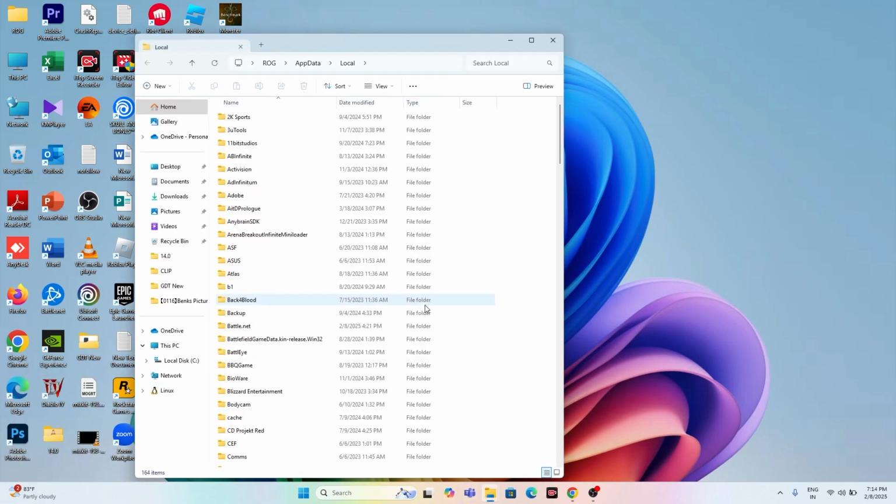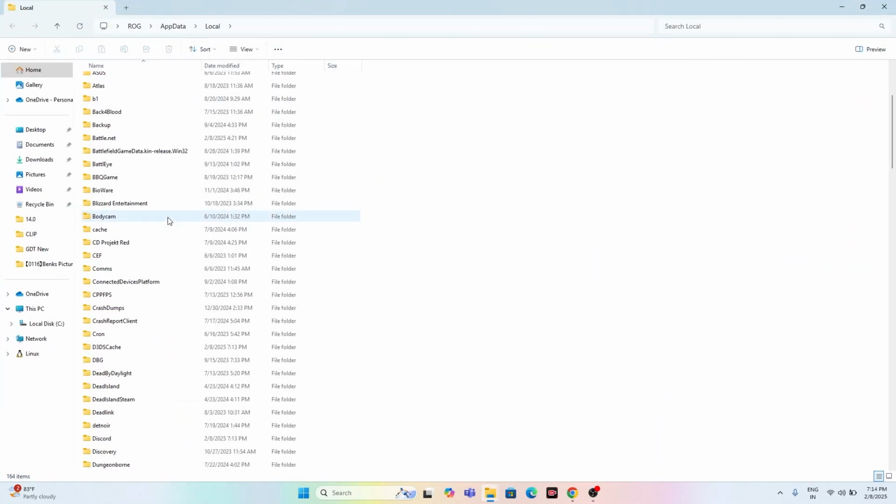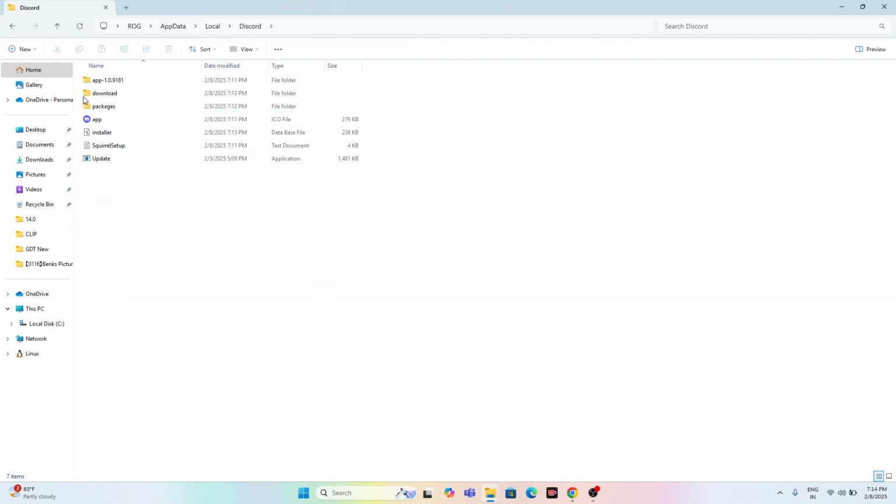Once you click OK, you have to scroll down and check whether you are able to find the Discord. You can see there is a folder for the Discord. Open this. These are actually the caches for the Discord. So what you need to do is select these things, go over here and delete them.